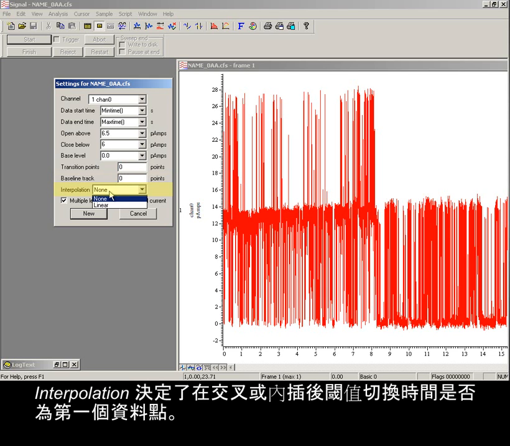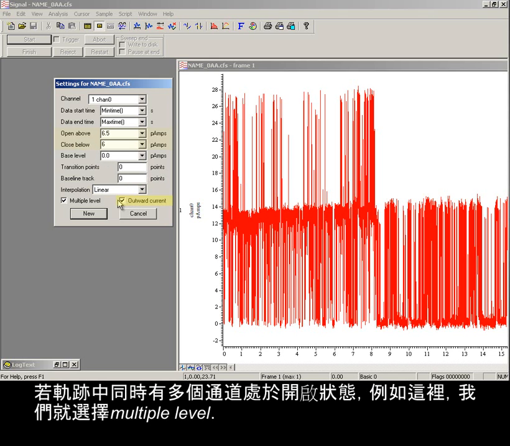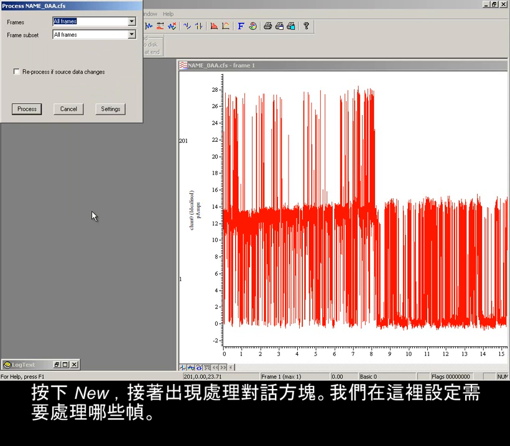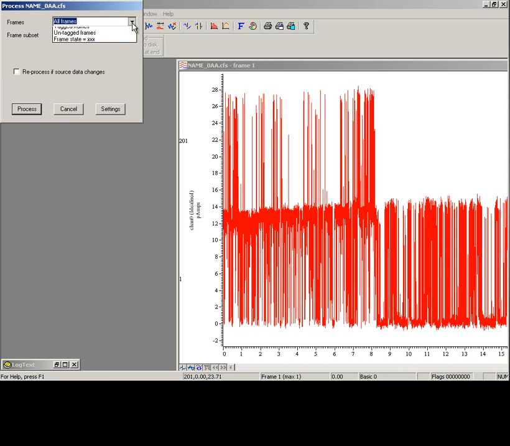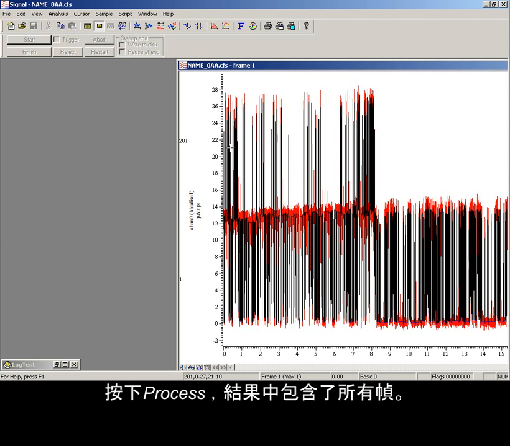Interpolation sets whether the threshold transition time is the first data point after the crossing or interpolated. If unchecked, outward current becomes inward and the two threshold values are reversed. If we have multiple channel openings in the trace, as in this case, then select multiple level. Press New and the process dialog appears. Here we set which frames to process. Press Process and all frames are included in the result.